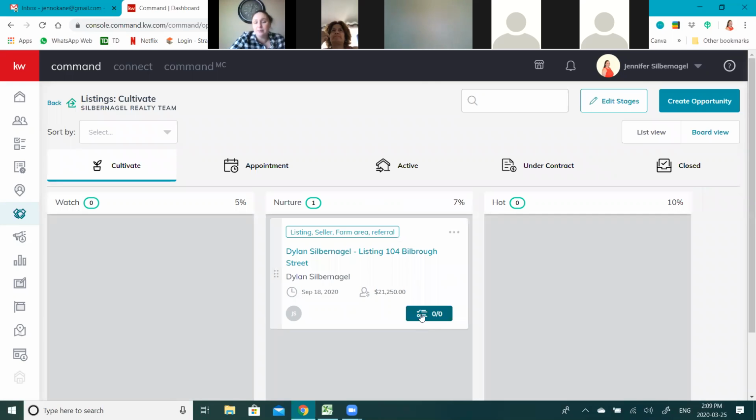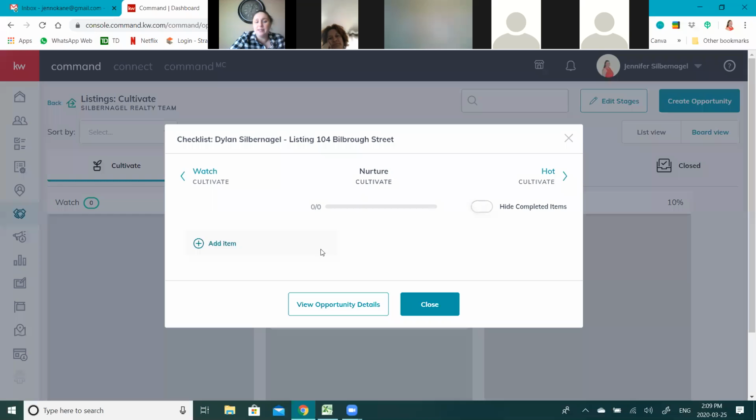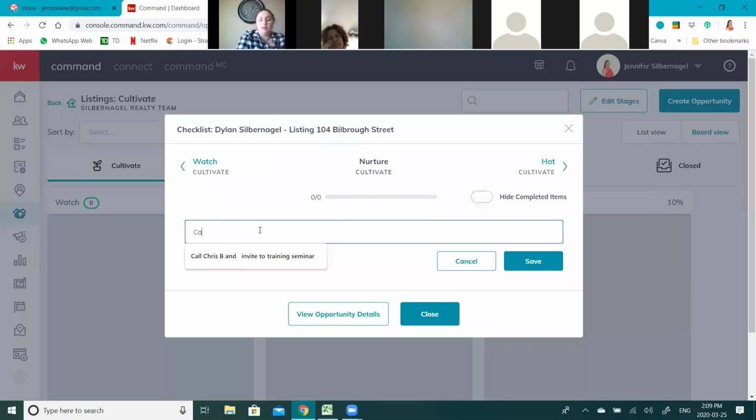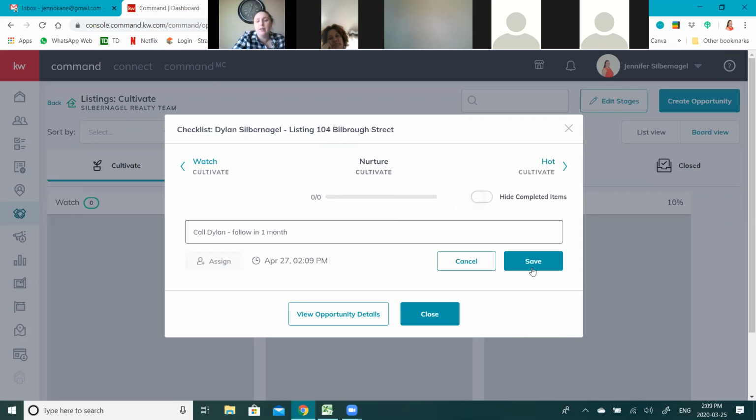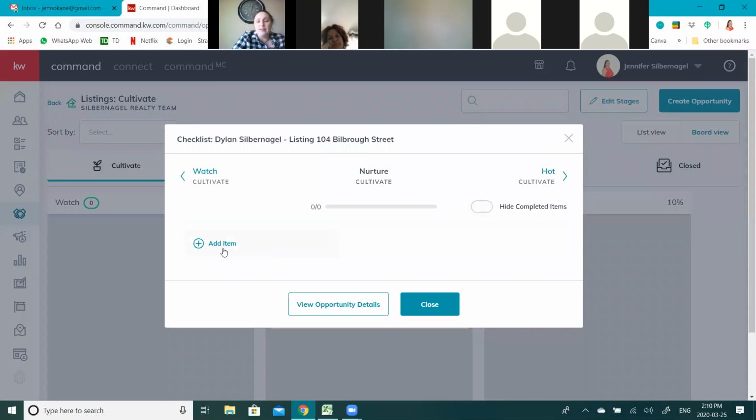And now this down here in the bottom right is my checklist of tasks of things I need to do. So say that I want to add an item because I know that I need to call Dylan and follow up in a month because that's how we left it. Now I'm going to put that there and I'm going to set a due date and say, okay, if it's a month from today, that's the end of April. So I'm going to call him on April 27th and I'm going to save that. And then that's going to start to show up in my activities.